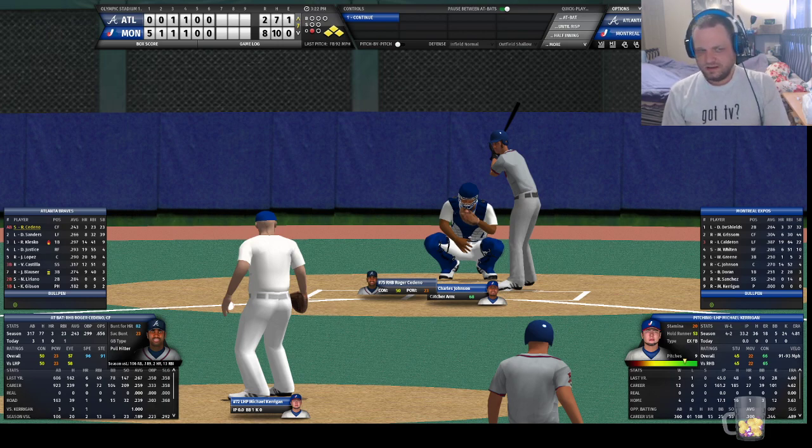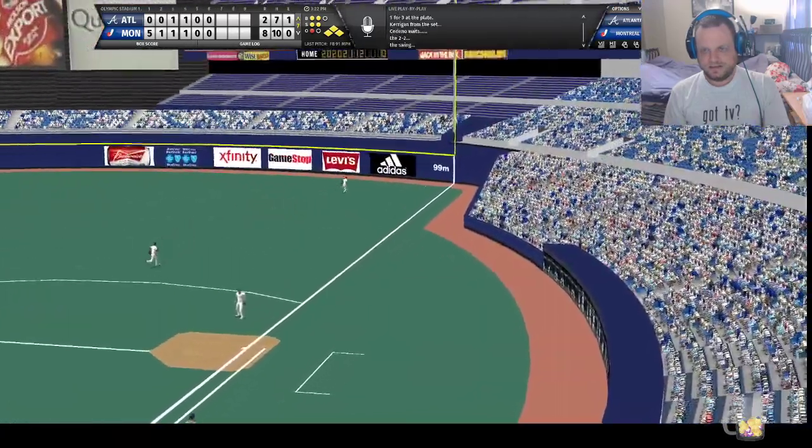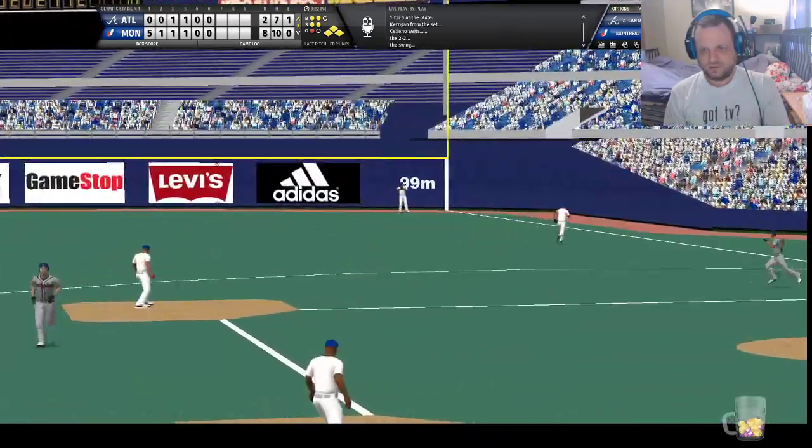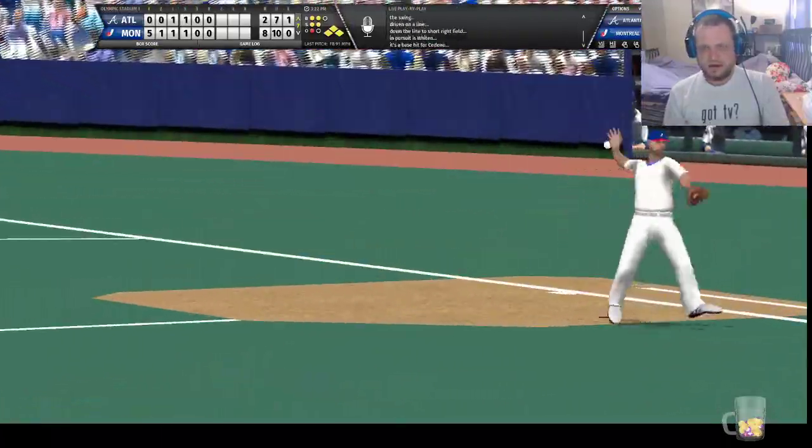Alright, Roger Cedeno is the batter now. Oh god. Alright, so bases are juiced. There's only 1 out. 2-2. Oh god, that's hit really well in the corner. That's not good, folks. That lead is evaporating here.